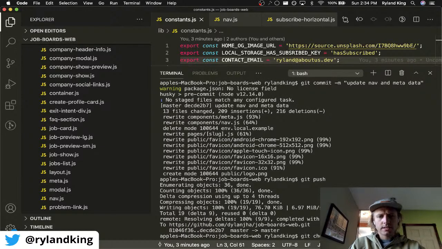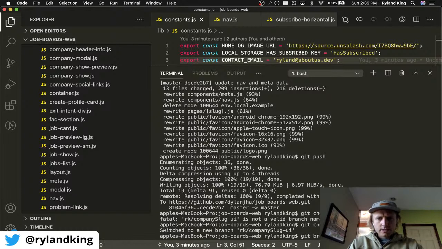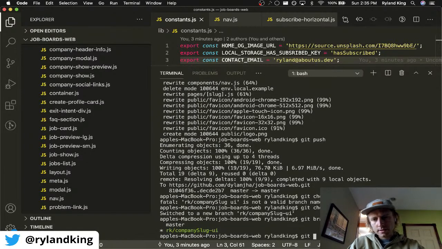Okay, so now git checkout. I'm checking out a different branch. So git checkout b rk slash company slug UI. Okay, so now let's make sure I'm on that branch. I am. And now let's get back into coding.